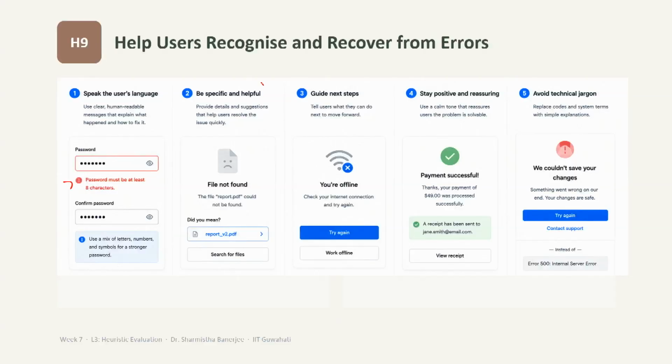Now coming to be specific and helpful. Provide details and suggestions that help users resolve the issue quickly. So let's say file not found. The file report.pdf could not be found. Now, okay, I could not find it, but can you help them so that they are able to recover from it? So they did find a version 2 over here.